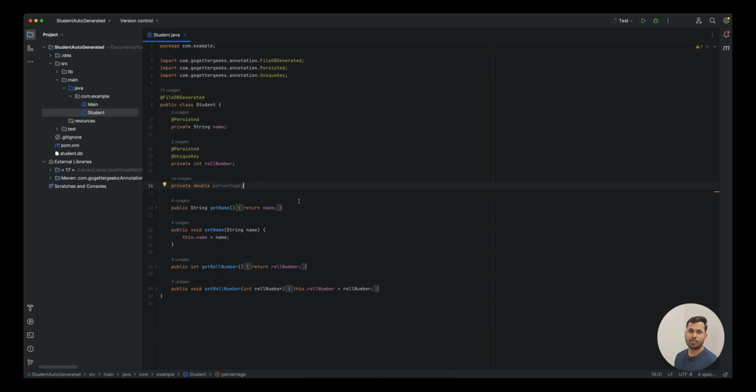Now we are done with all our code. The only thing that we need to do now is just compile the code. So I'm going to compile it. The build is successful. We have our target folder created now. We're going to look into it.